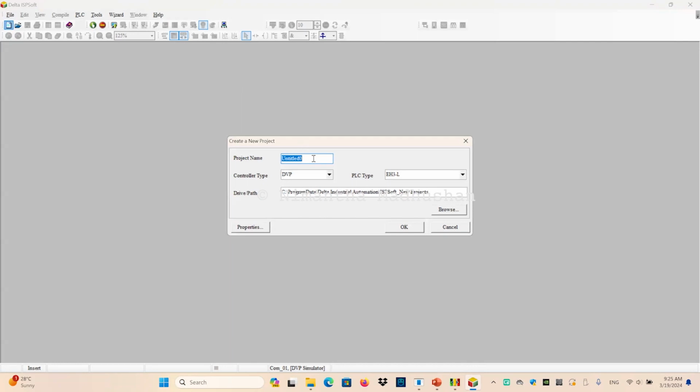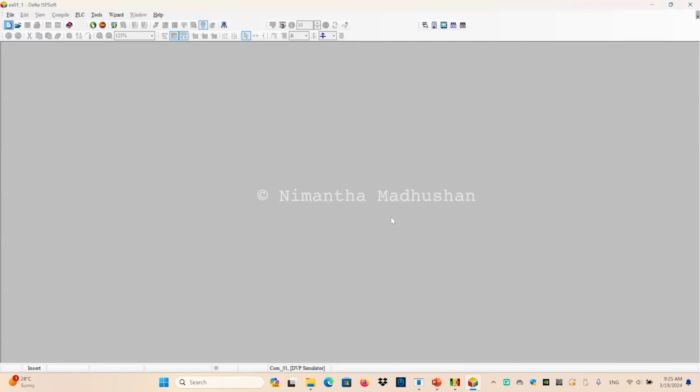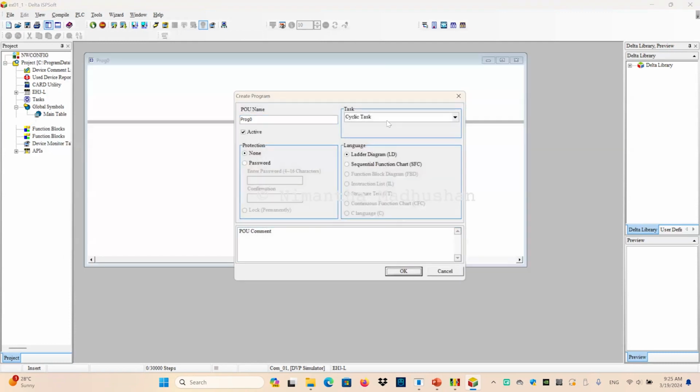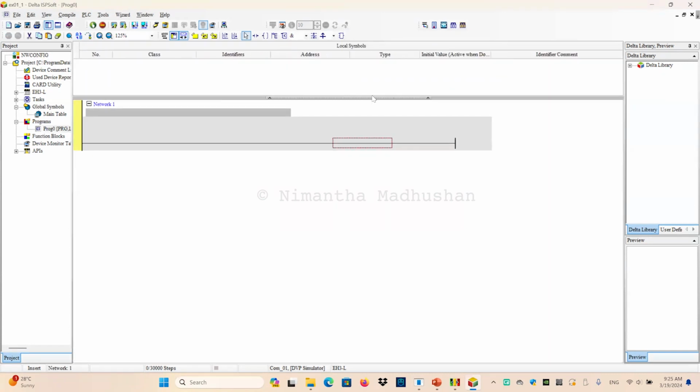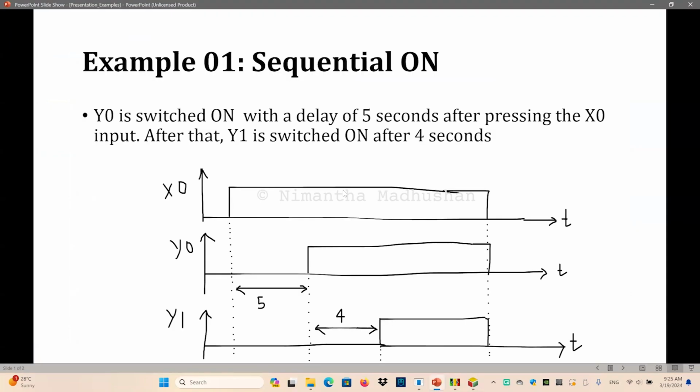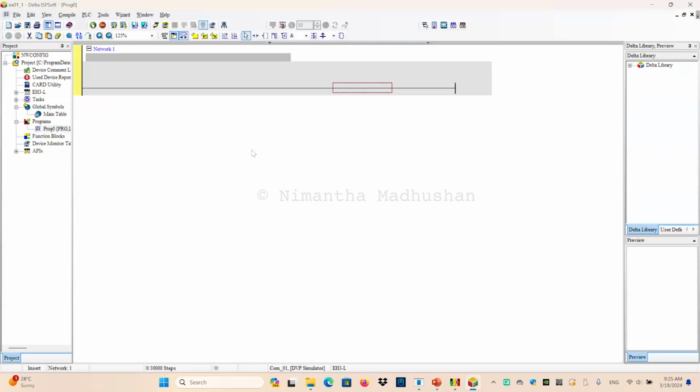First, I create a new project, go to the program and create a new program. The timing diagram is the same as the previous one. In this one, I have created it for the X0, and I will add one timer.